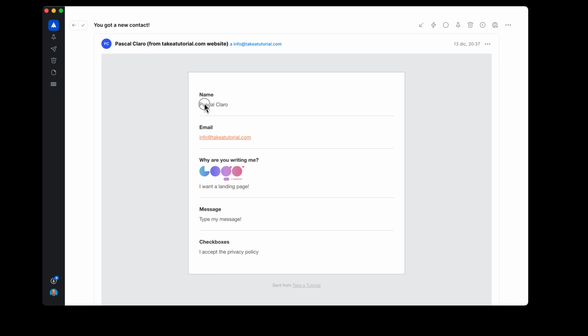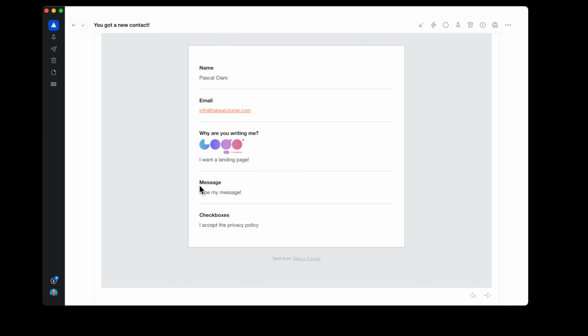So as an administrator, I can read the name of the person that is contacting me. I can see the email address. I can see also the custom choices that he or she made during the filling of the form. I can see also the custom message, and I can see also that the person has accepted my privacy policy.